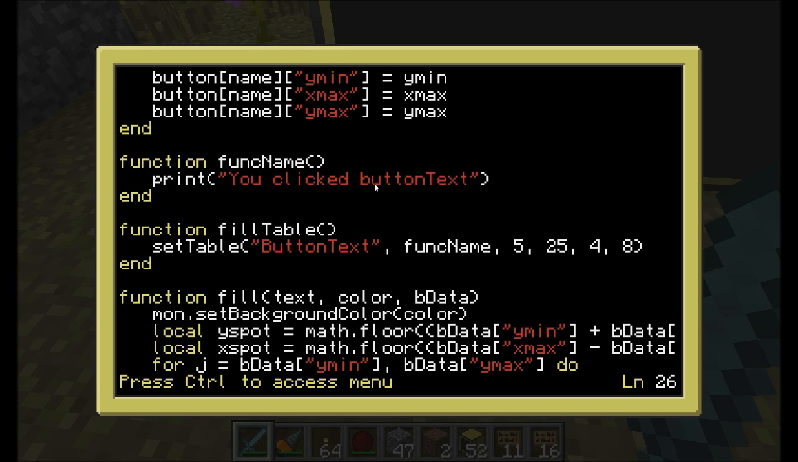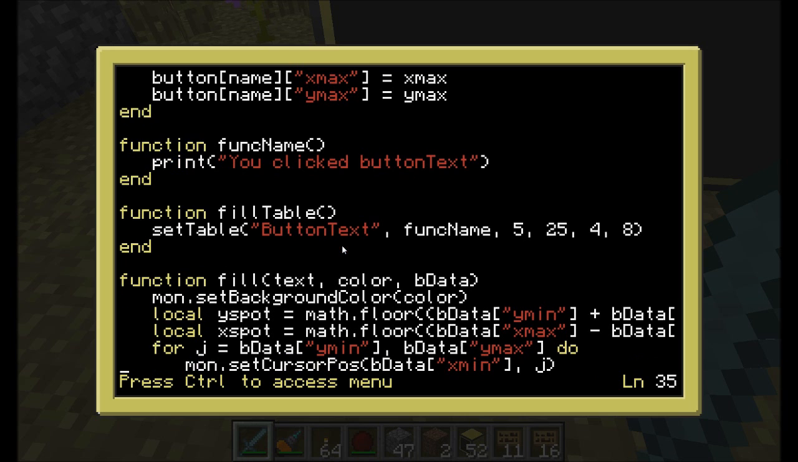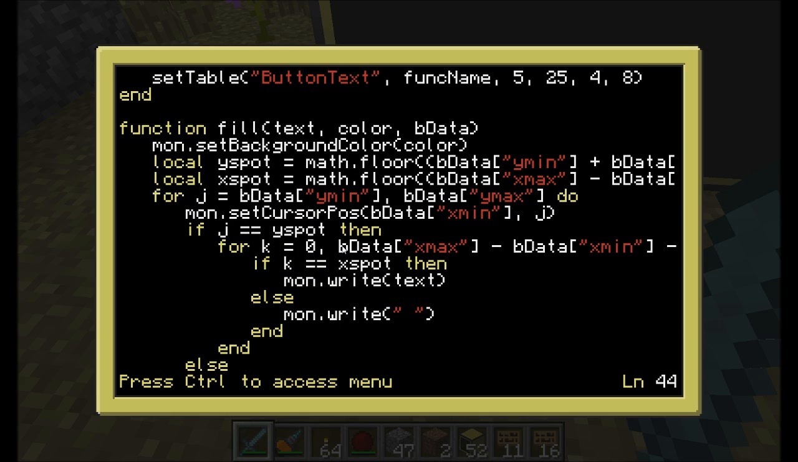Now the function fill table is real easy. It calls set table, button text, function name. So this is just a sample of how you would use the fill table, right? So it's whatever button text, whatever function you want to have called, and then the X and Y's. This isn't actually executed ever, but it's just a demonstration to whoever opens the program to see, oh, that's how I use the set table. All right, that makes sense. And then the function name is what the function is called when you click on button text. So that's just demonstration code. It doesn't actually execute or do much.